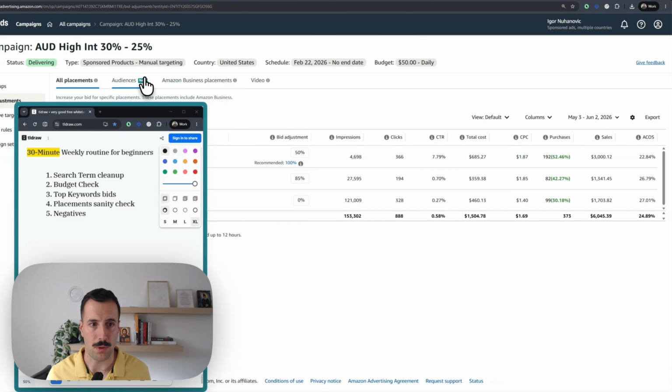Then you can also switch to audiences, and Amazon Business placements follow the same procedure. And this is also pretty nice, quick. It can take you 5 minutes. It can take 15 minutes, depending on the complexity of the placement isolation that you need to perform. So let's move to the negatives and wrap up this whole 30 minutes a week optimization routine.